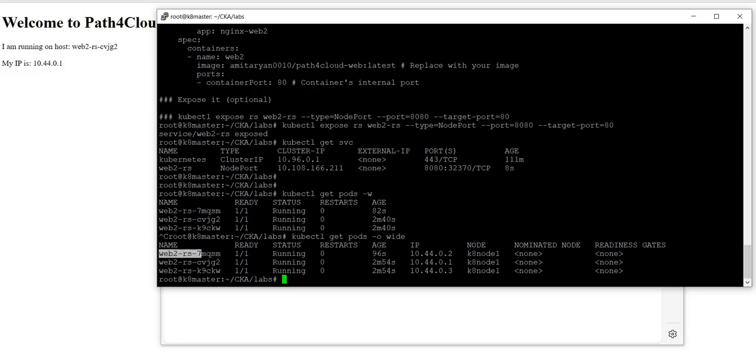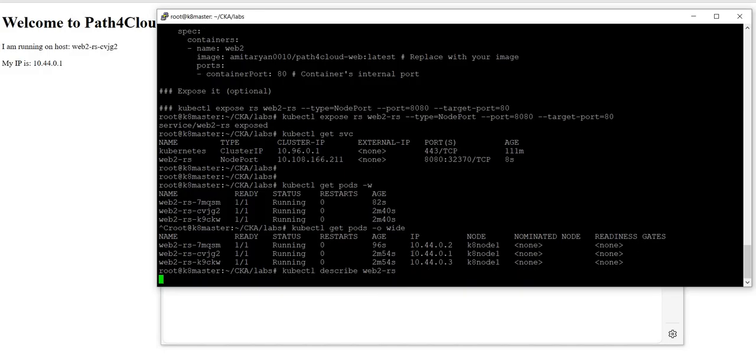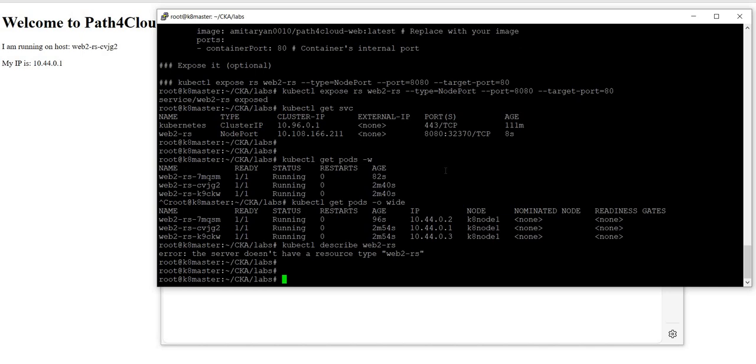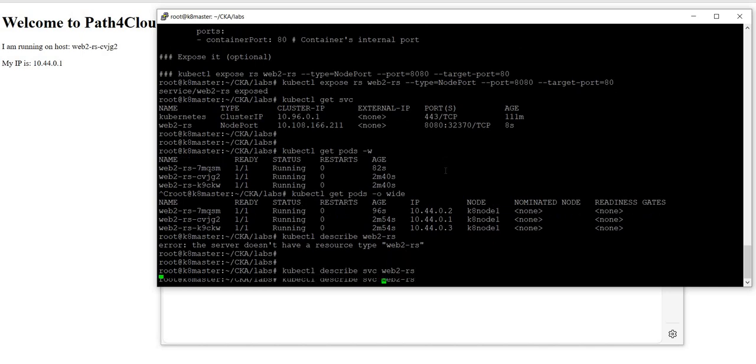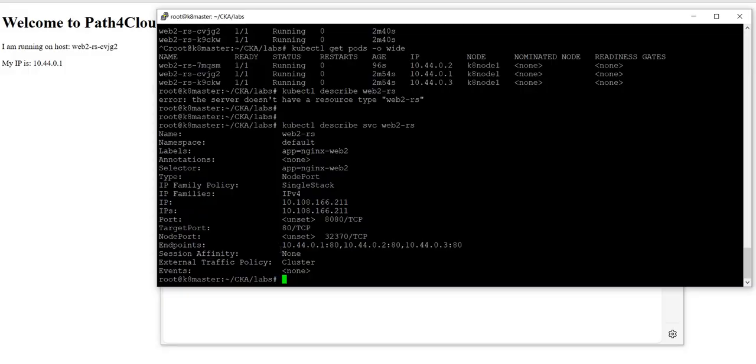Might be your traffic will go to another host, right? Because it is a service which is different, because it has three endpoints now, right? If I show you, describe web2-rs svc, that's the service name, right? Now you can see we have three endpoints, and each endpoint is running something on port 80. So that's how we can see that our service will define, right?